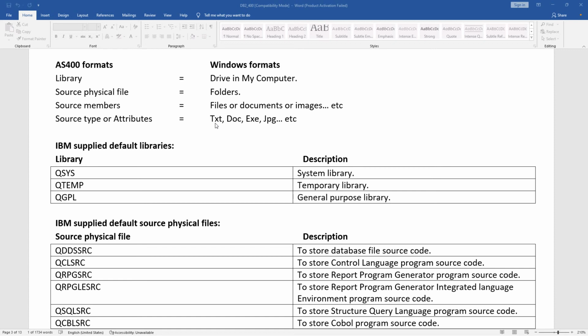Usually we will not keep this kind of files in the C drive, because the C drive we mainly use for software purposes. That's it. That's all about AS400 formats compared to the Windows format.